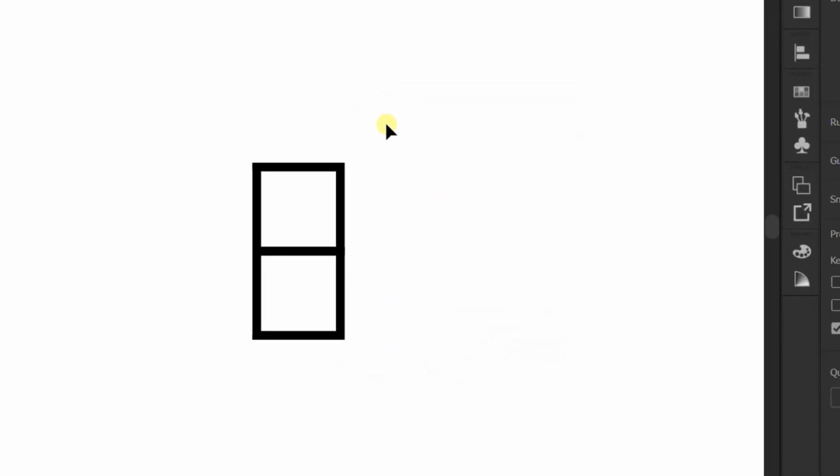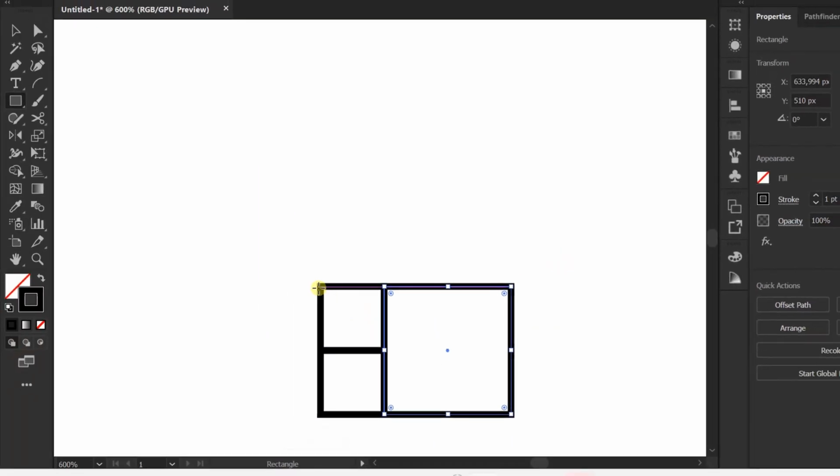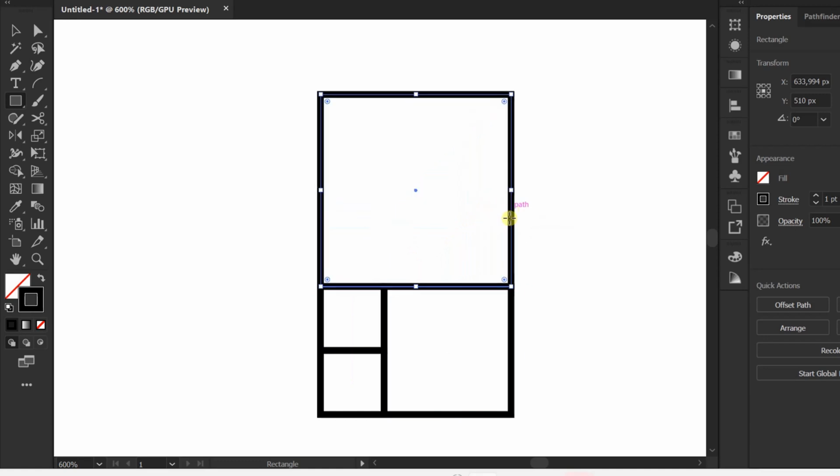Make a rectangle again. Hold Shift when you make a rectangle. Make another bigger one in the same way. Complete until all the squares are 9 pieces.